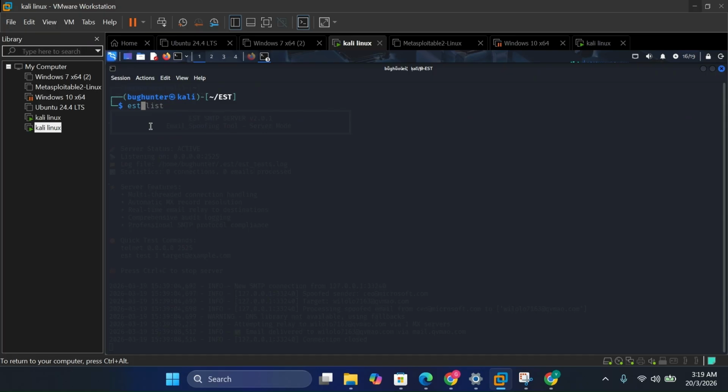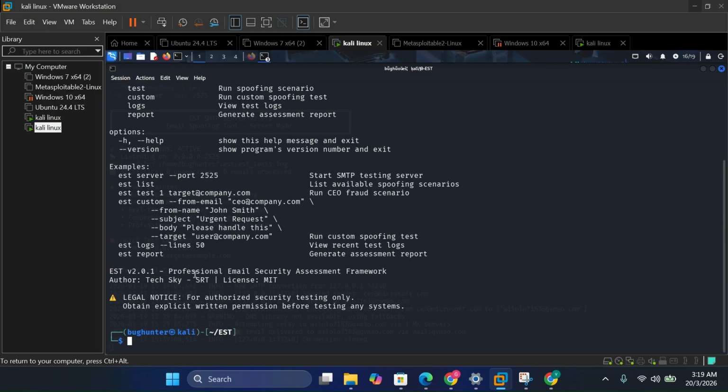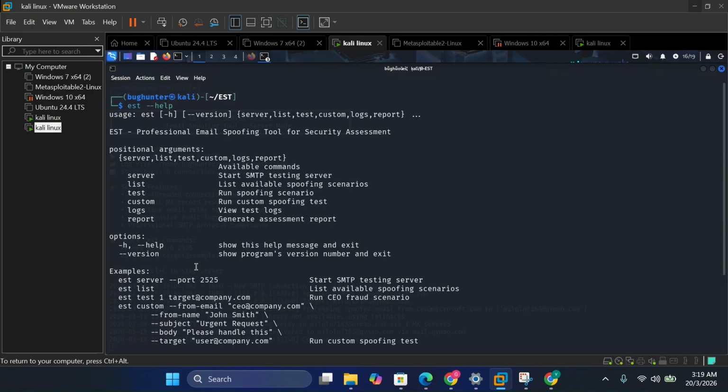Now, how do I use this tool? I will do an EST --help, and I hit enter. And you can now see how we can use this tool. It tells us the usage, EST, version, and every other information. Now, it says that for us to be able to use this tool, we need to set a server. We can use list, we can use test, custom, logs, and reports.